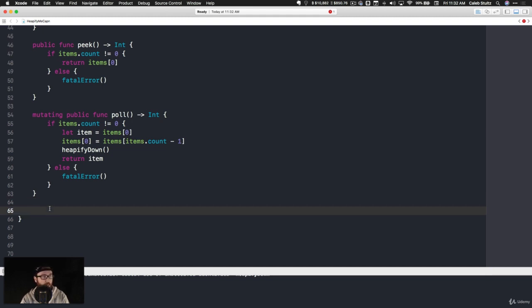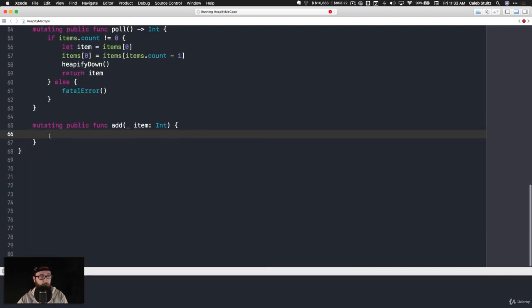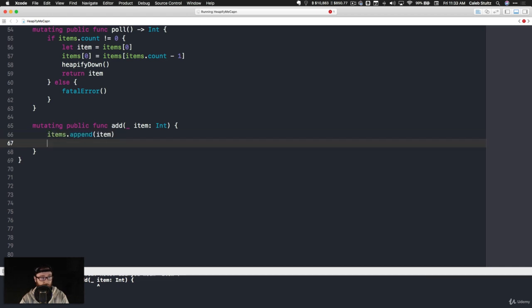And now we need to go ahead and create the add function. So it's going to be a mutating function, and it's going to be public. And we're going to say add, and it's going to take an item of type Int, because that's the type that our heap holds. And so we're going to say items.append, add the new item, and then we're going to need to heapify up.